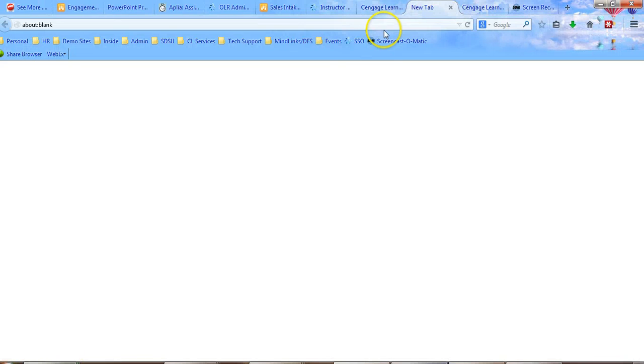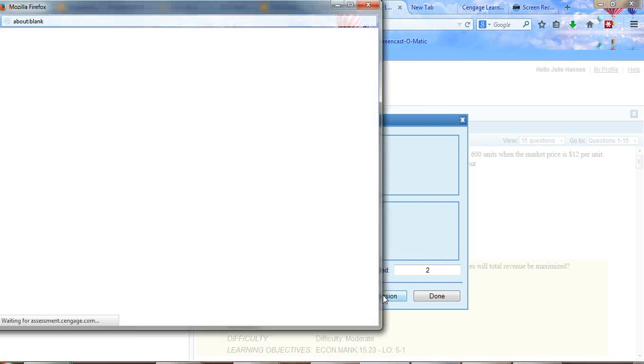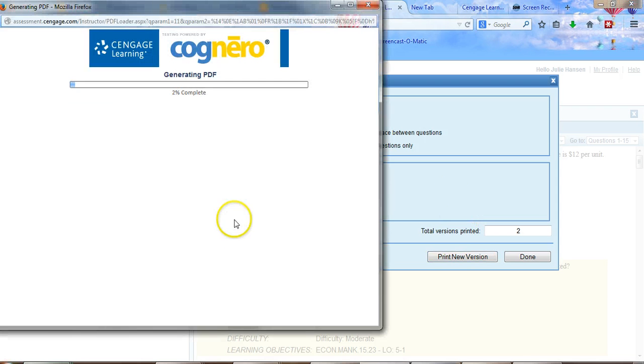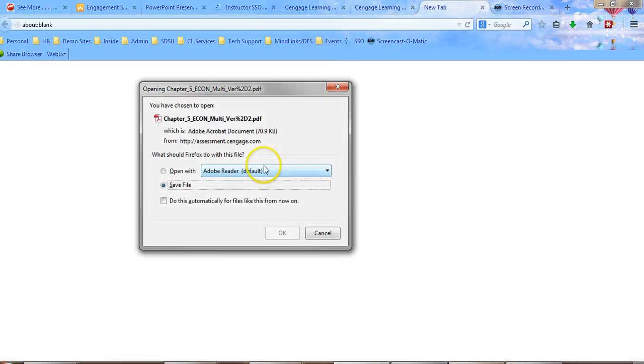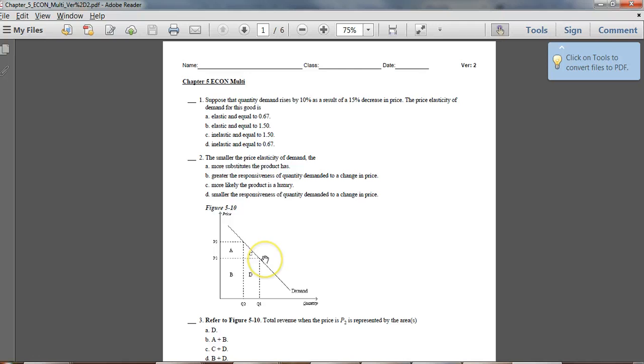Now, I'm going to go back to Cognero, and I'm going to say, print me another version. Now, one thing that happens is you'll notice, now you can see I've printed 2 versions, right? So when this comes up, I'll show you what the results are from this. Okie doke, so we have the second version of this test. I'll open this one, and I'm going to show you that the very first question is not the same one as the other.